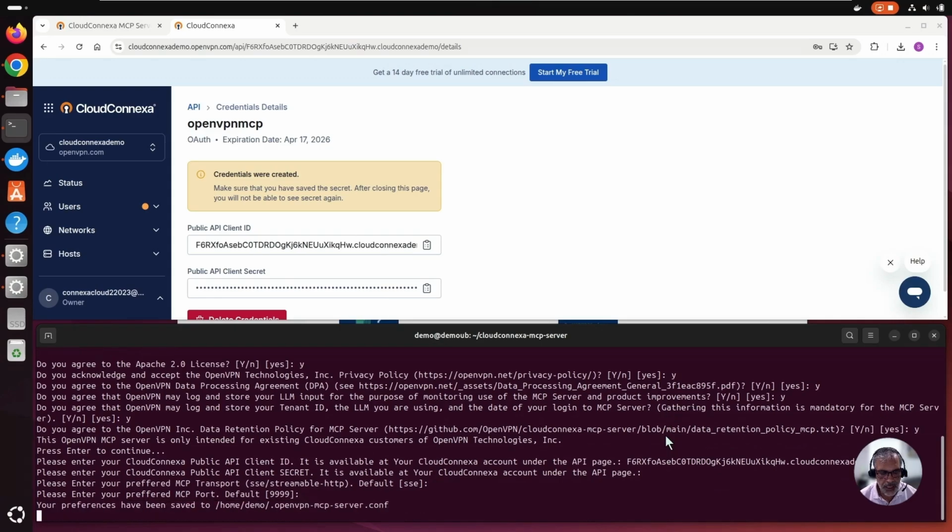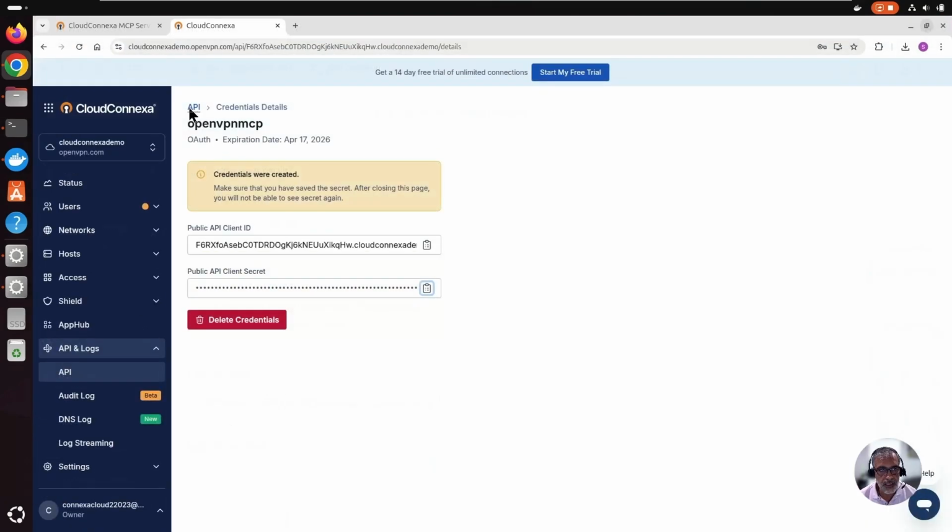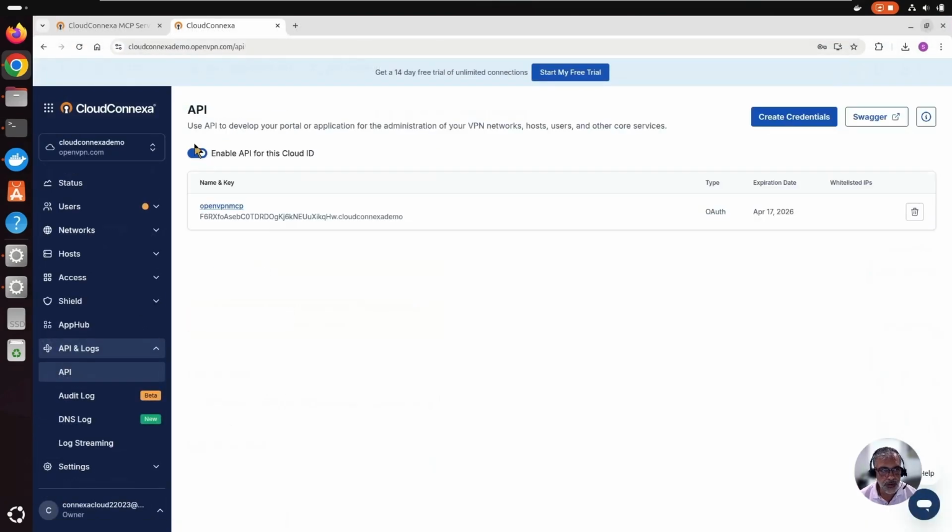And then also the MCP port. Again, I'm going to just use the default. Okay, we're done here. Our MCP server is installed and it's running. One last thing on the CloudConnexa admin UI, make sure you go back to API and make sure that this switch is enabled or toggled to enable.